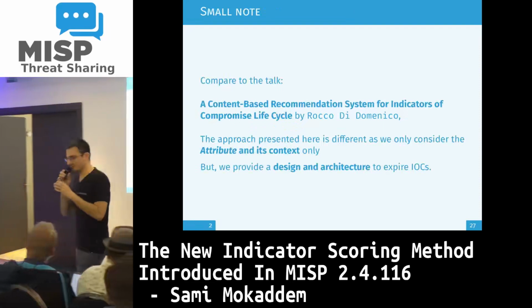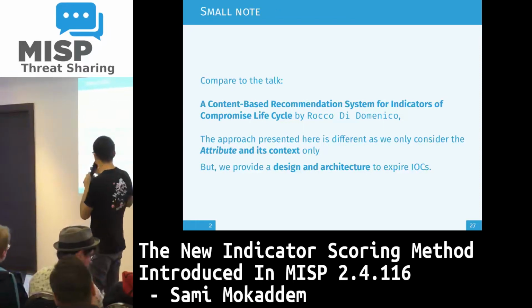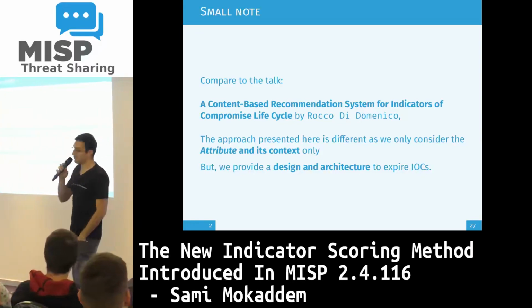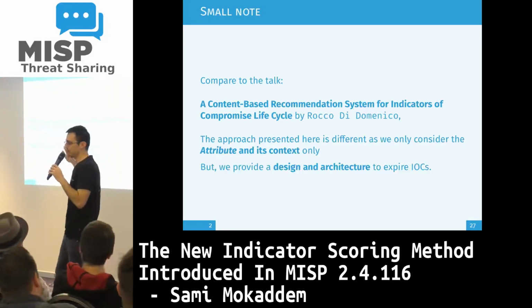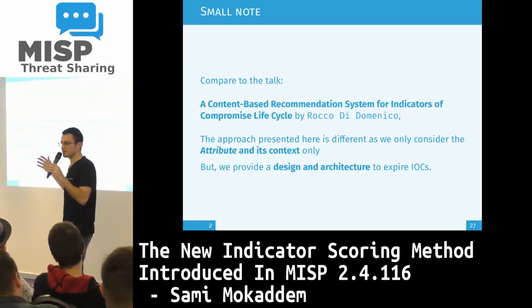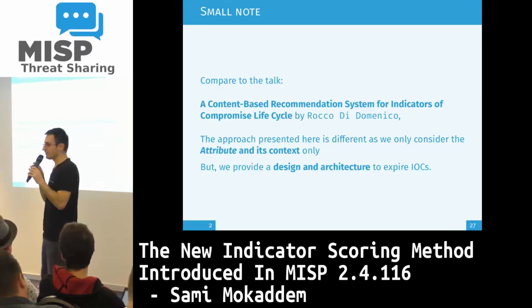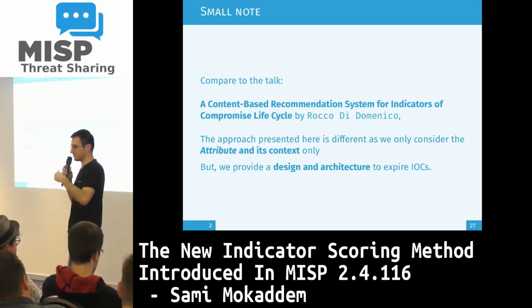Just to come back to the previous talk we had this morning by Mr. Rocco Di Domenico, which presented a content-based recommendation system for indicator components lifecycle. The approach that we use here is quite different, as we only consider the attributes and their context itself, so without doing queries against different feeds or different providers. That's how we implemented the formula and the algorithm to actually decay.